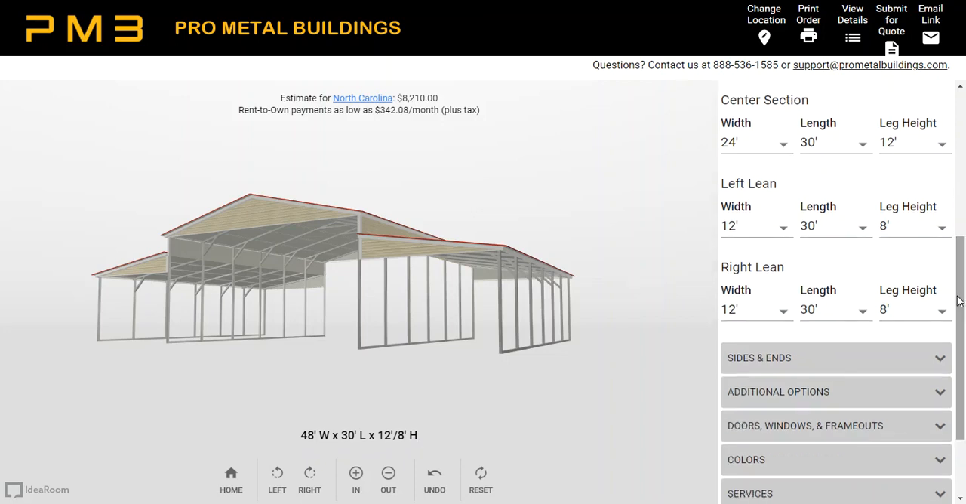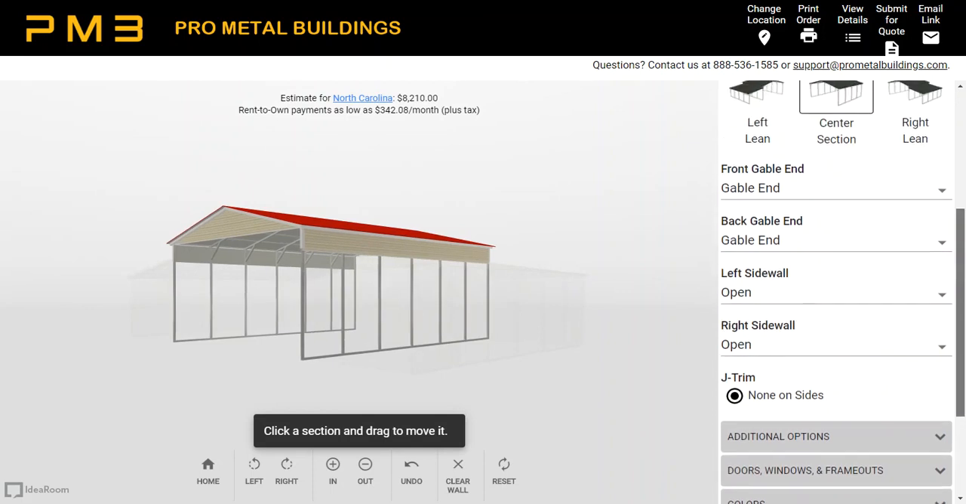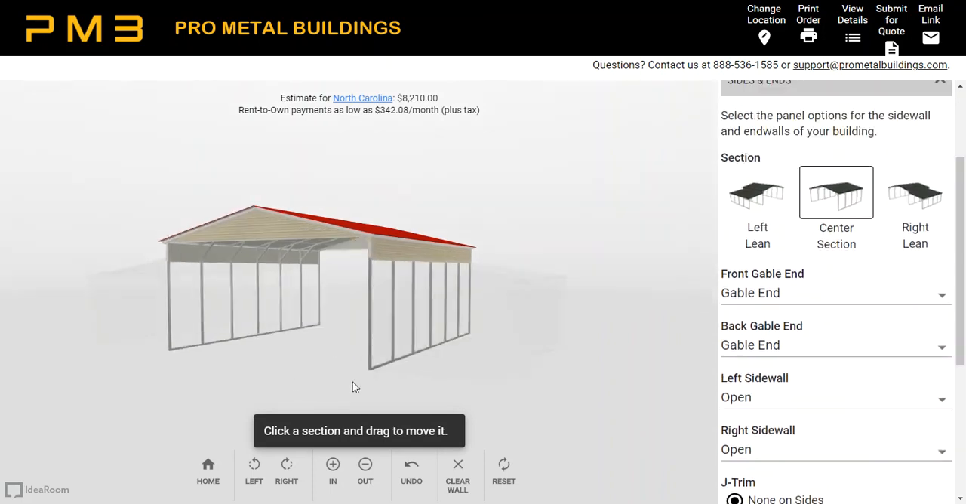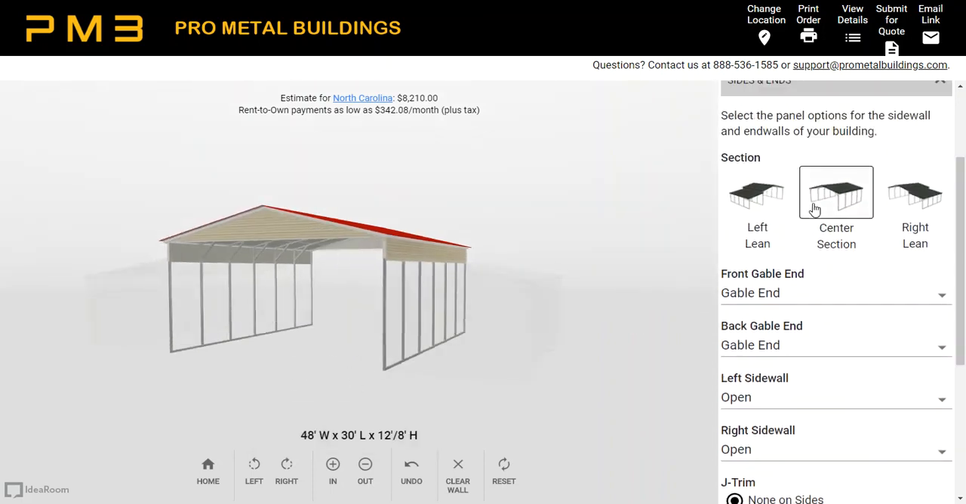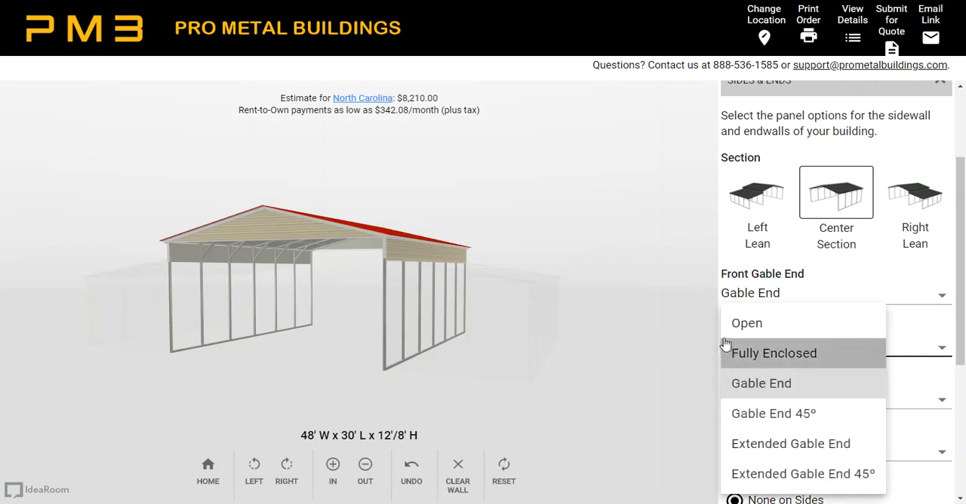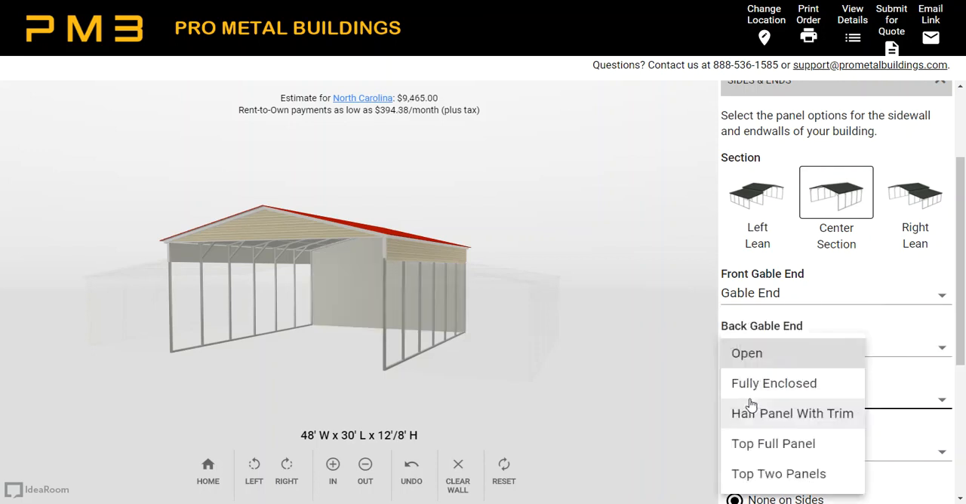Today we're going to close the back of the entire building, so click on sides and ends. The center portion is automatically highlighted, so let's go ahead and close the back end wall and both of the long side walls.